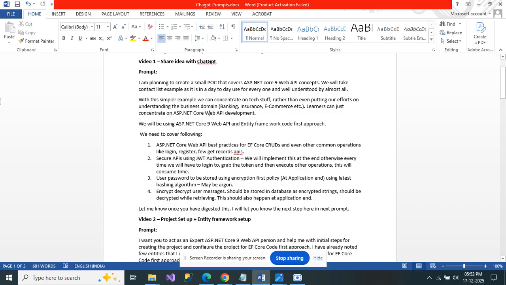I am planning to create a small POC that covers ASP.NET Core 9 Web API concepts. We will take the contact list example, as it is in day-to-day use for everyone and well understood by almost all. With this simpler example, we can concentrate on tech stuff rather than putting our efforts into understanding business domain complexities like banking, insurance or e-commerce. Learners can just concentrate on ASP.NET Core Web API development. So that's our core target.